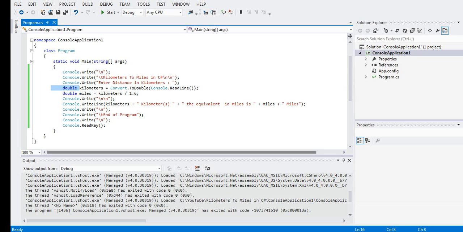If you are new to computer programming, when we say double, these are values that have decimal places. So we convert it using Convert.ToDouble(Console.ReadLine()). Normally, Console.ReadLine can only accept a string. To convert into miles, we have assigned another variable, miles, which is kilometers divided by 1.6.